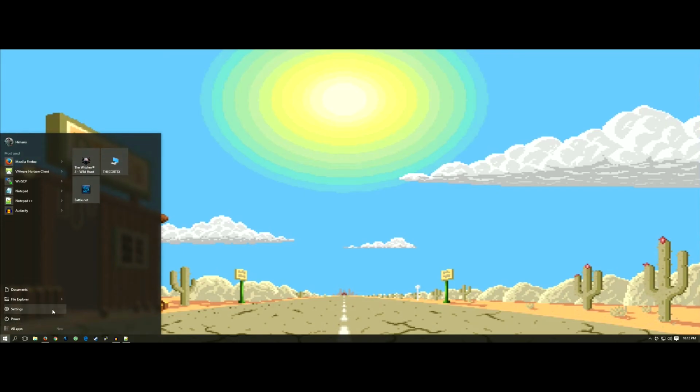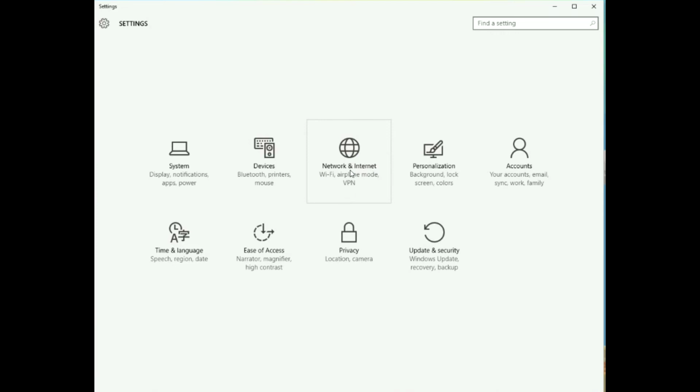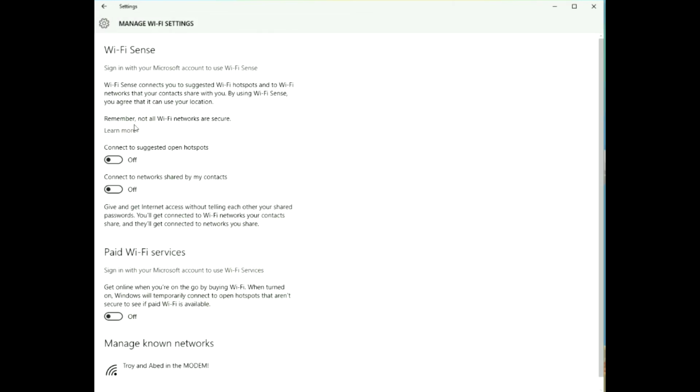All right, next we're going to click Start. We're going to go back to Settings, and we're going to click Network and Internet right here. And we're going to go to Wi-Fi. And what we're going to do is go to Manage Wi-Fi Settings and turn off Wi-Fi Sense.